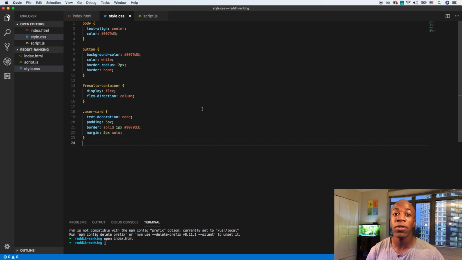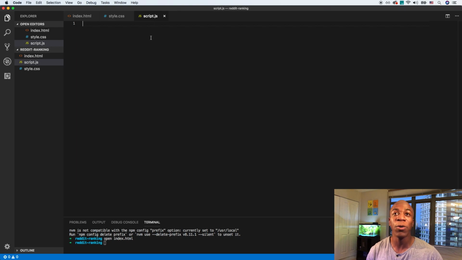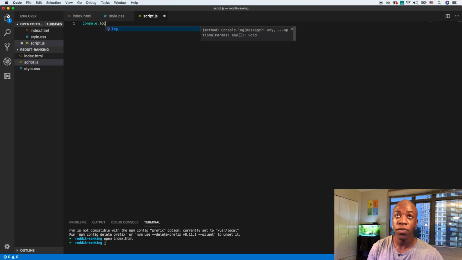And now I'm going to get into the main part of what this app is all about, which is the script. So for starters, just to make sure it's all working okay, you can just put console log hello from script and open up index.html in Chrome to make sure it works.